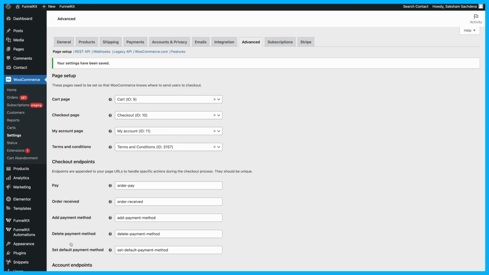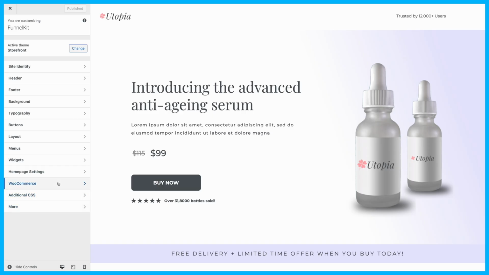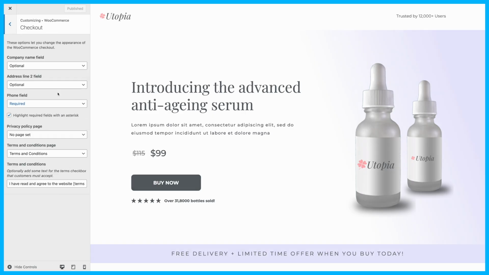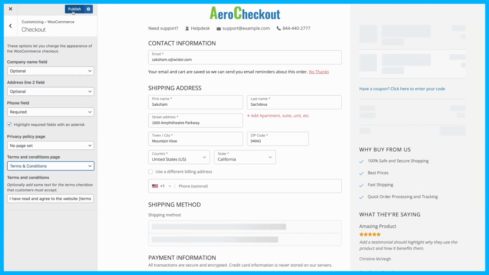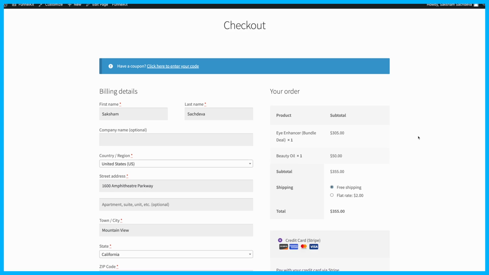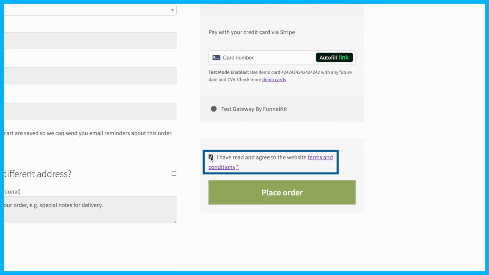It's that easy. The second option is using the WordPress Customizer. Go to Appearance, then Customize. Then find WooCommerce and click on Checkout. From there, select your Terms and Conditions page, hit Publish, and you're done. Now, customers will see a checkbox on the checkout page confirming they've read your terms before placing their order.